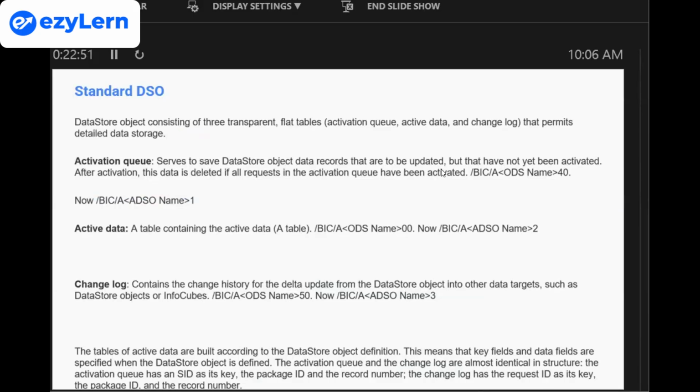So once you have extracted the data from the source system and loaded it into the DSO, you cannot immediately use it in your reports. You have to activate that data. Once you activate the data, it will be moved from the activation queue, or the inbound table, to the active data table.